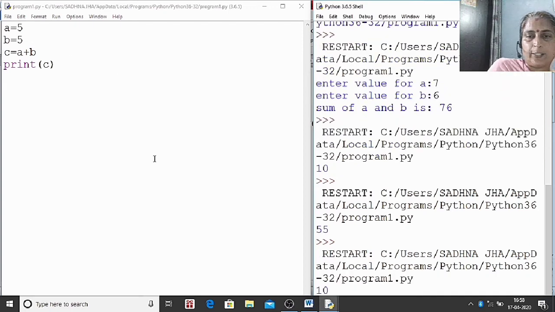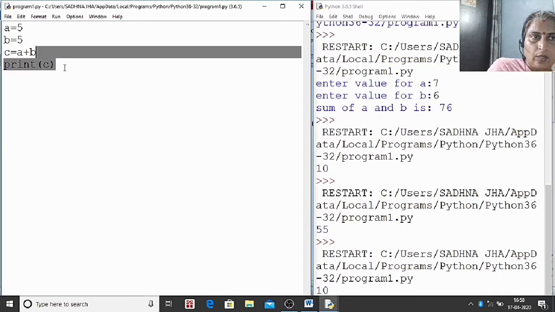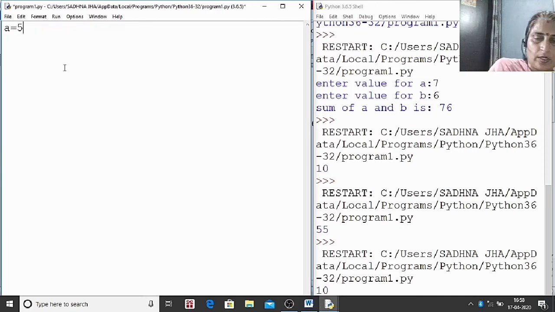Now I come back to my first question. Okay. Now this hash is used to write comments. Comments are those lines which are not executed. They are just for your knowledge, that you know what you are doing. Program to calculate area of rectangle.